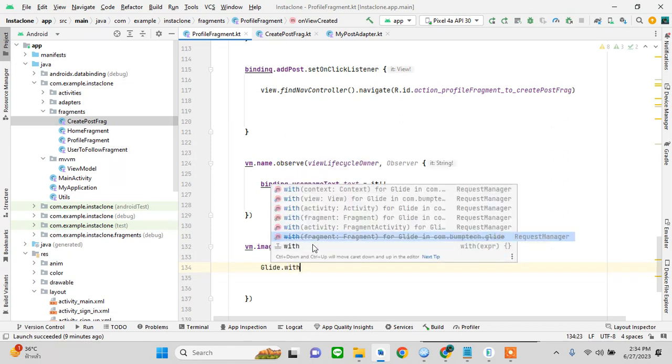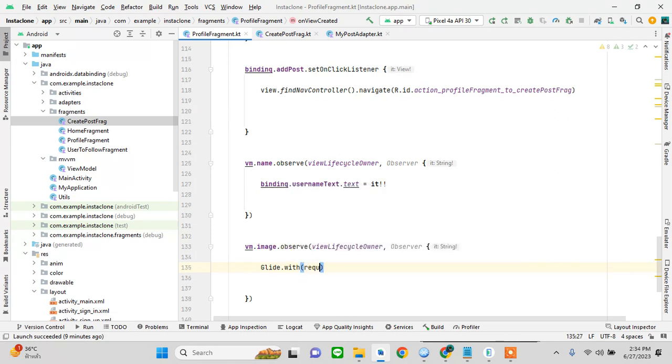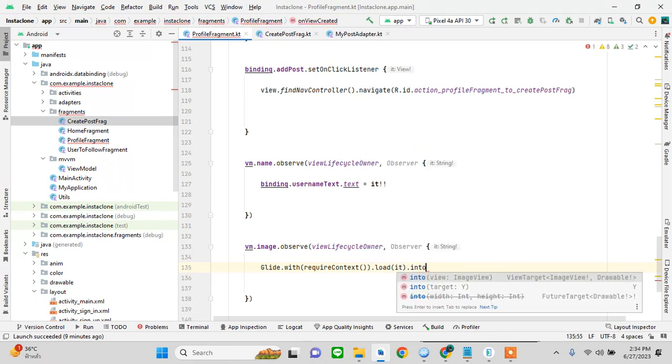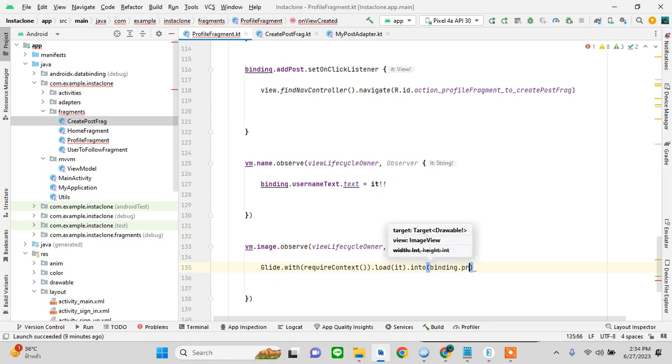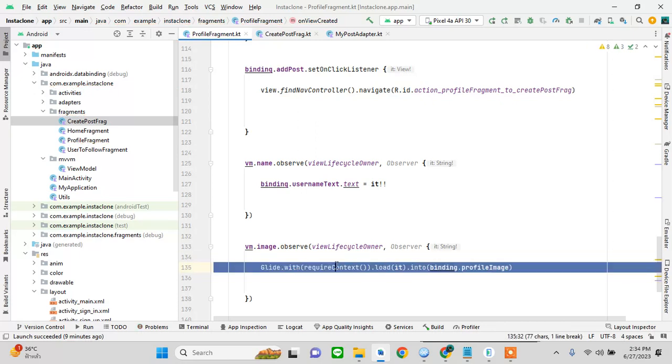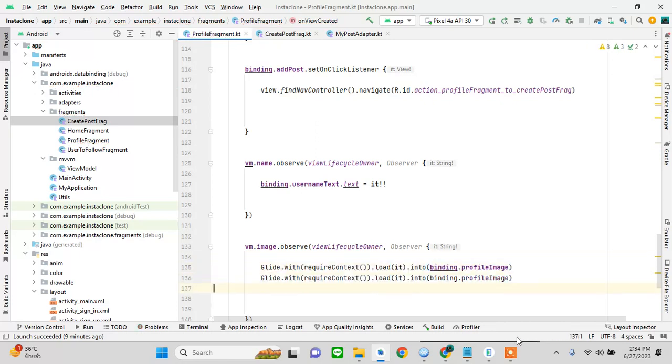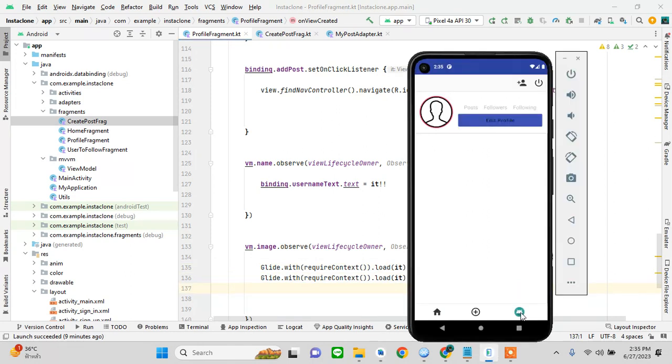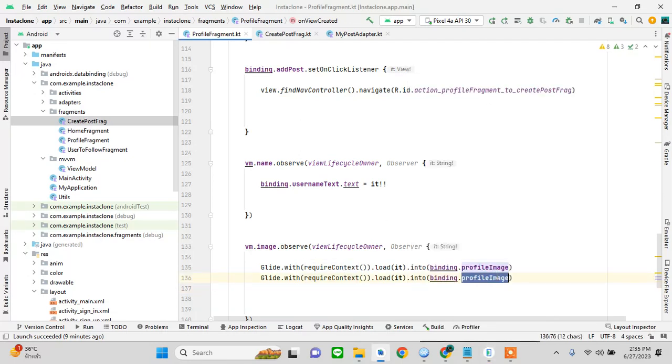Glide, load it into binding profile image, and also because there are two images where we are going to display this. If we see here, here is also an image, right? Just a cool feature of the user that is logged in, but here also the profile picture. So image view, button.